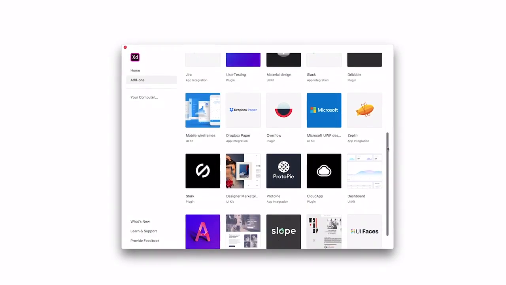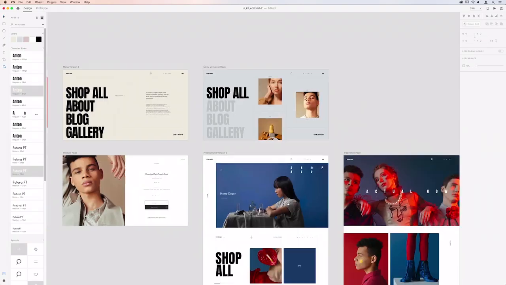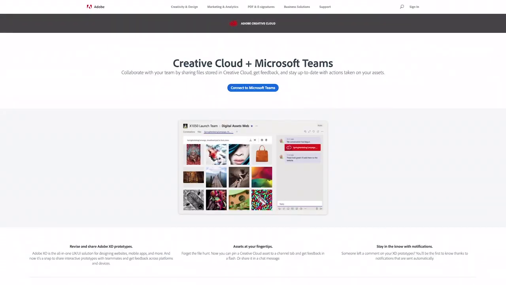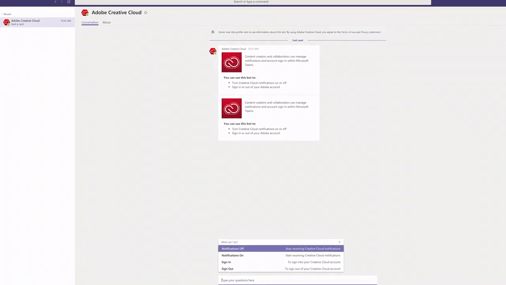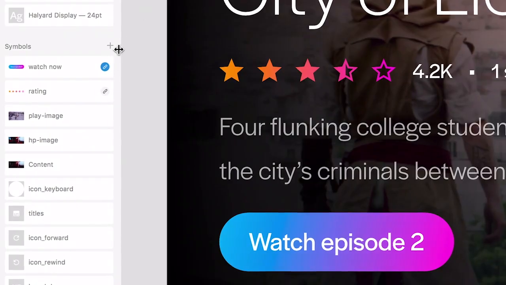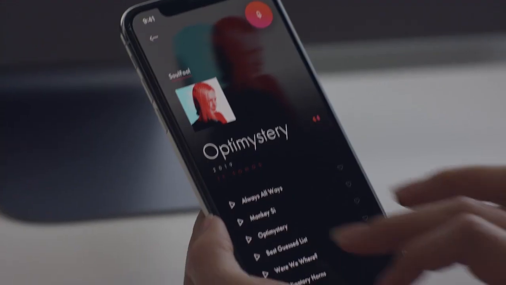With this release, you can also access dozens of plugins created by our developer community, along with UI kits, app integrations, and more, right from the XD home screen. And it integrates with more of your favorite collaboration and productivity apps, including Slack, Jira, and Microsoft Teams. XD is getting better all the time, and with the latest innovations, you're ready for whatever comes next in UX.